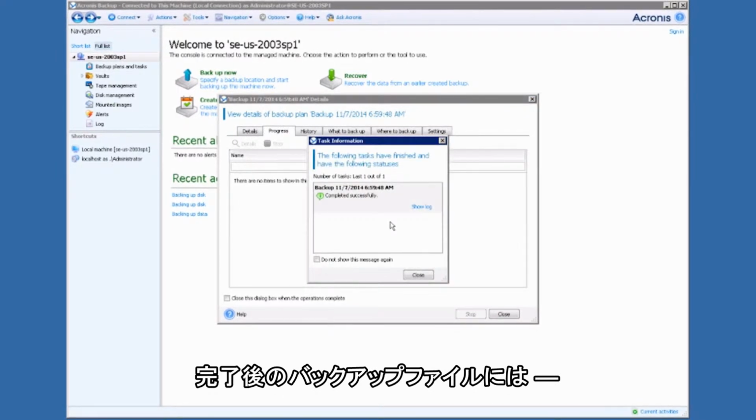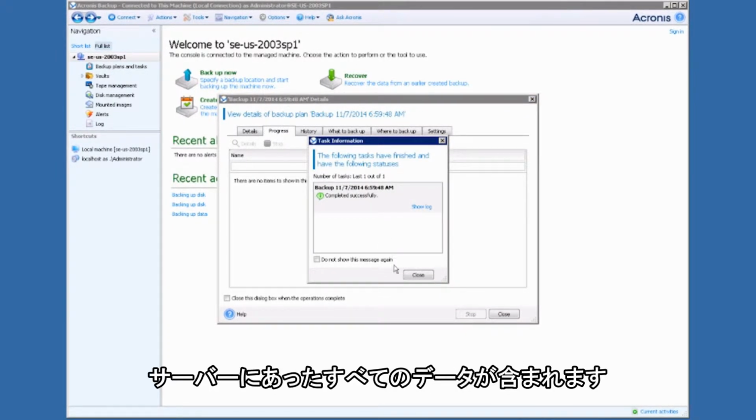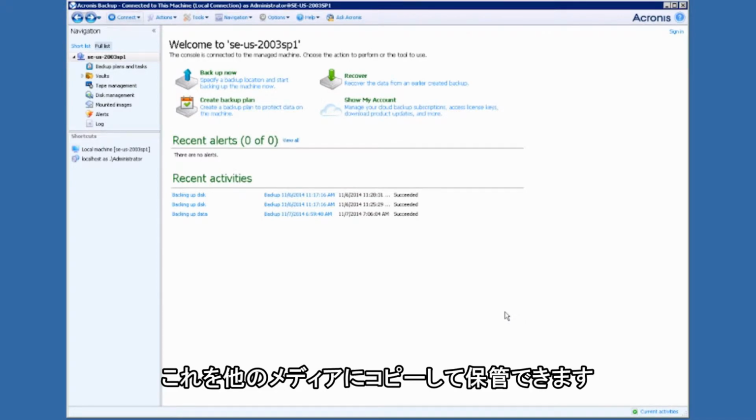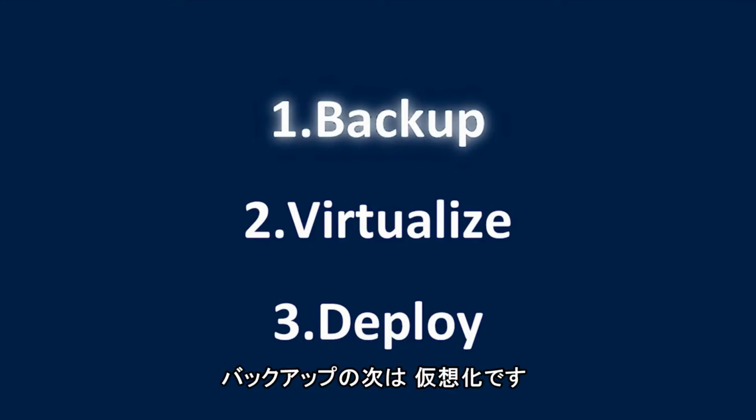Your backup is now complete and contains everything that had been on the server. You can now copy the backup to any other media for safekeeping. Now your backup is done.